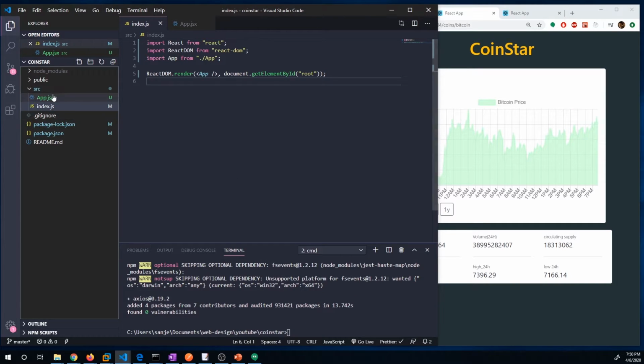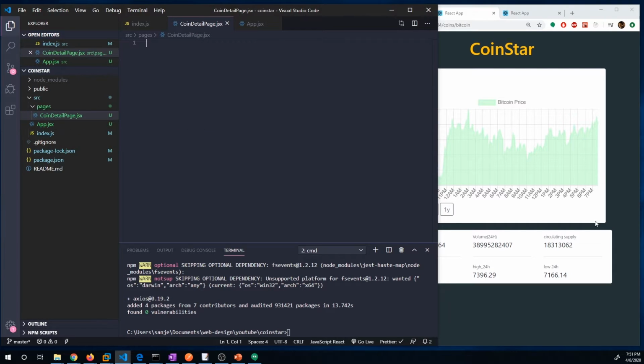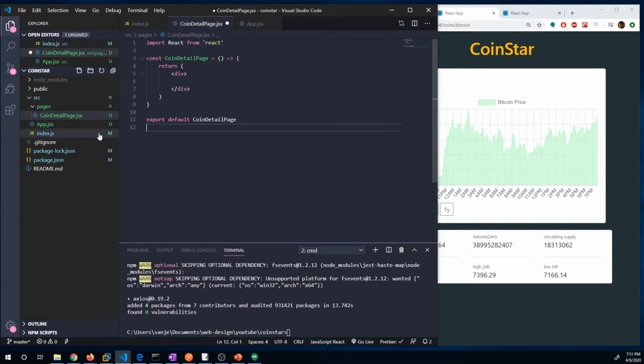Now, what I want to do is create a new folder in our source directory. This folder is going to contain all of our React Router pages. So I want to store all of our page components in a separate folder, and that's going to just organize our app a little bit more. So I'm just going to call this pages. And then within here, let's make a new file, and I'm going to call this coin detail page.jsx. This page is going to represent the detailed page of a coin. It's going to be a regular component as well. And then we're going to make a new page, and I'm going to call this coin summary page.